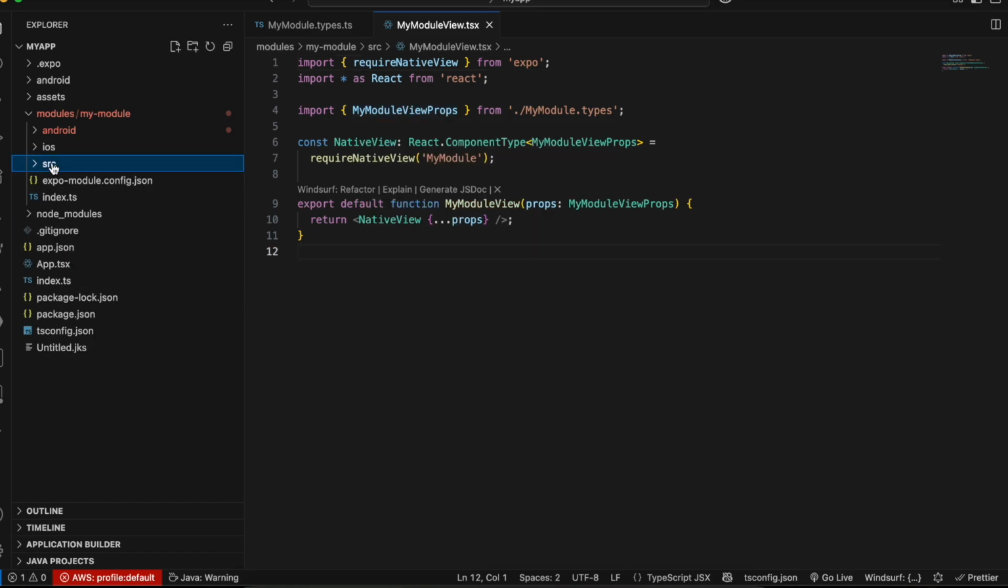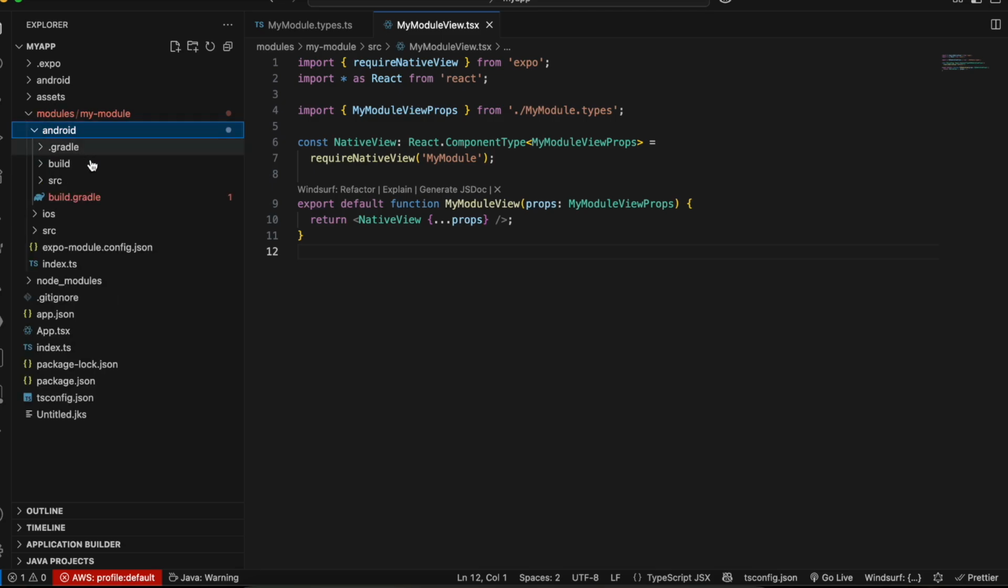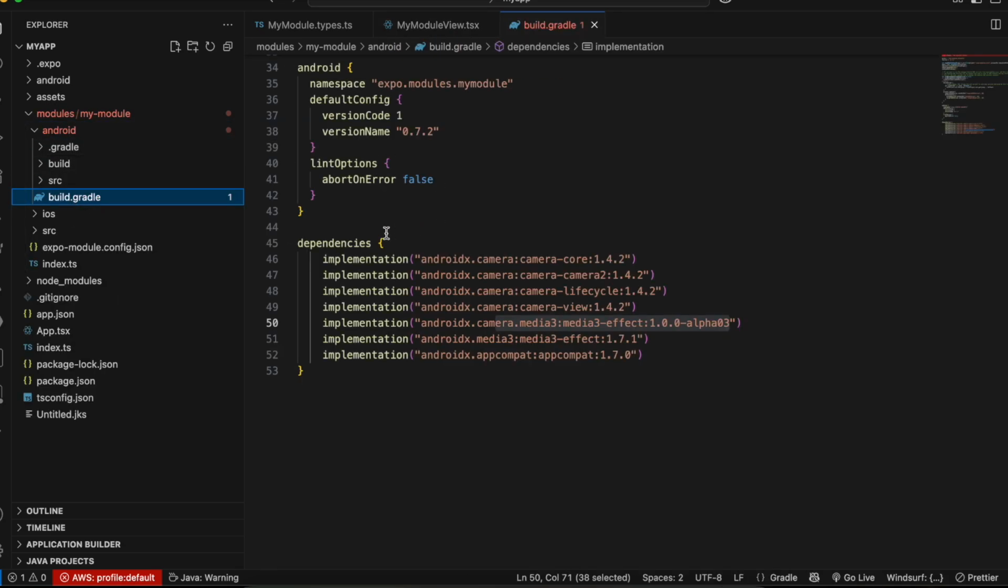Then once that is done, you need to go to the Android folder. You need to go to build.gradle, and here you need to add this dependencies block. So here you need to add this camera core, then camera 2, camera lifecycle, camera view, then AndroidX camera Media3 effect, which is still in alpha at the time of me recording this video, and this Media3 effect as well. If this library does become stable, make sure you use the stable version. Then AndroidX appcompat 1.7.0 as well.